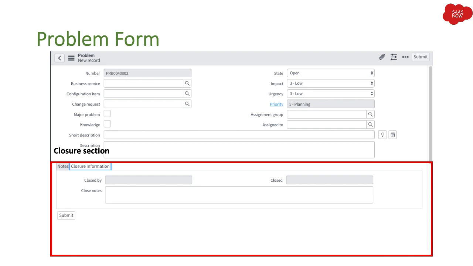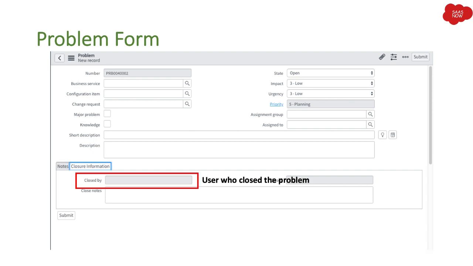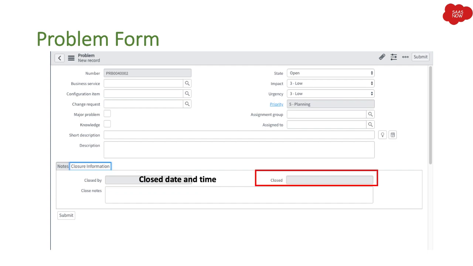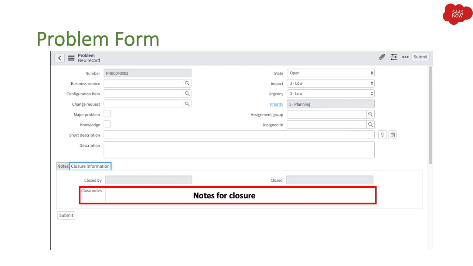Then we have the closure section. In the closure section, we have fields like closed by, which is the person who has closed the problem. Then we have closed, which shows the closed date and time. And then we have close notes. For example, if I am closing the problem, I am done with my investigation, I have provided the solution, maybe I have fixed the problem as well. In that case, if I want to close this problem, I can just mention those notes right here.